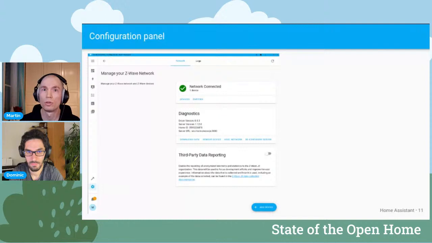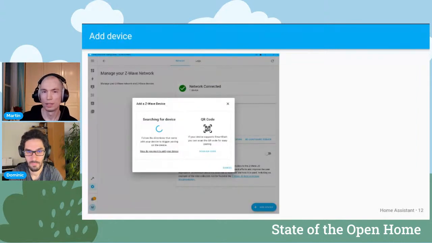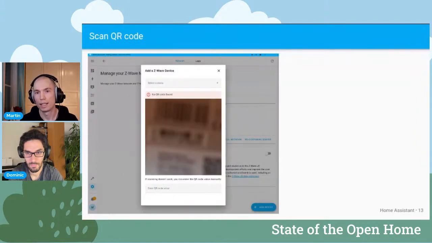We recommend scanning the QR code printed on the box or on a label on the device. If the QR code is printed directly on the device, the resolution of the QR code print may be low, and then it may be hard to scan it. So I have this AOTech Smart Switch 7. It supports Smart Start, and it has a QR code printed on the device and also on the box of the device. We'll scan the QR code on the box. So I click Add Device and then scan QR code, and now I can scan the QR code on the box here.